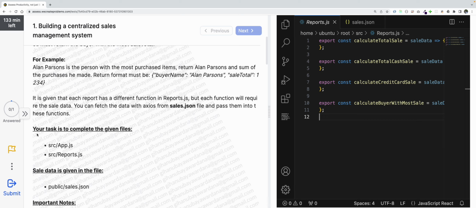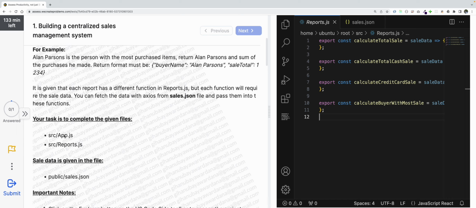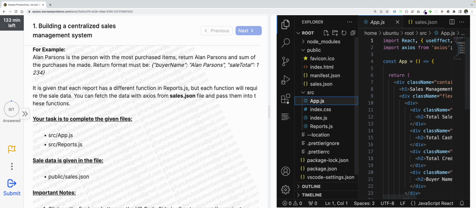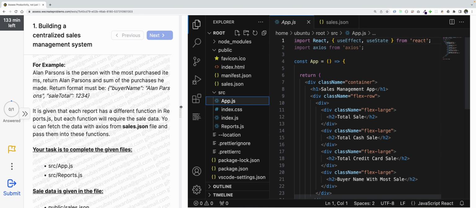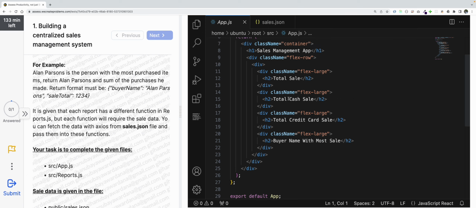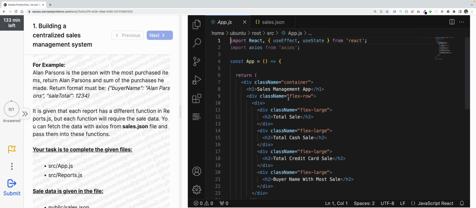So in this task, we are supposed to complete only two files, that is app.js and reports.js. We had a good look at our reports.js file. We have to implement four functions here. Now let's look at our app.js file as well. If we look at the app.js file, I will just minimize the left panel as well.